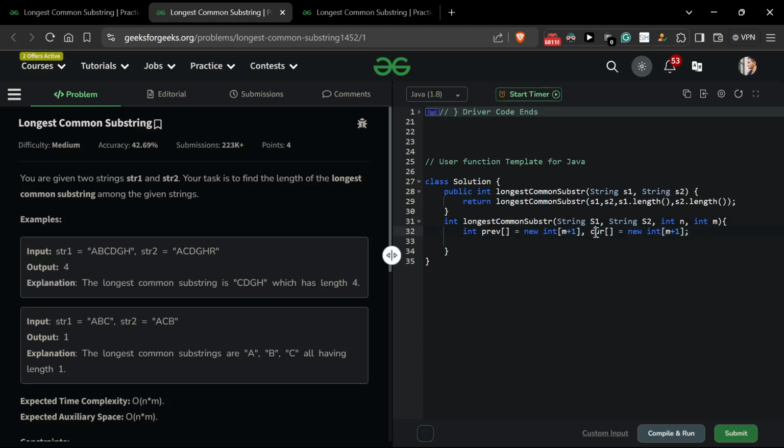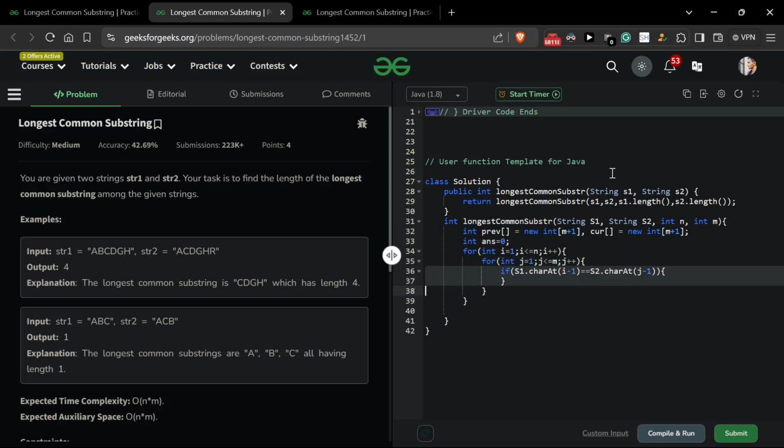We have two arrays, previous and current. Their length is m plus 1 each, and we have to iterate n number of times. n is the length of string 1. Answer is 0. Then iterate. If the character is equal, then update your current j with one value and add the previous j minus 1th index.